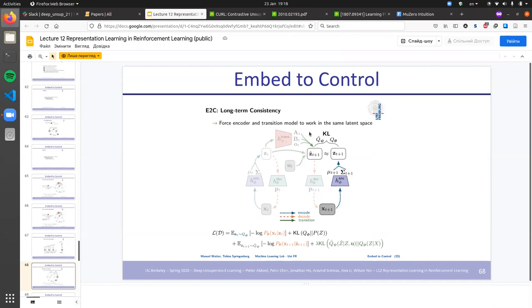Therefore, they add this long-term consistency objective. Here you can see this third component, which is the KL divergence between these two: the predicted latent representation and the encoded actual observation.